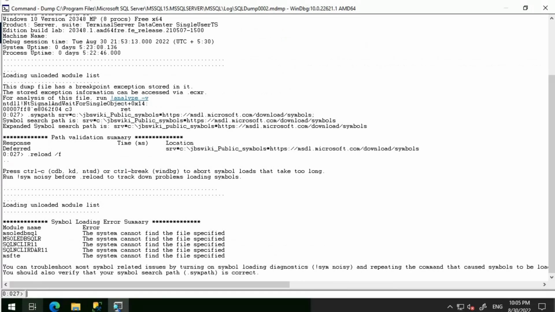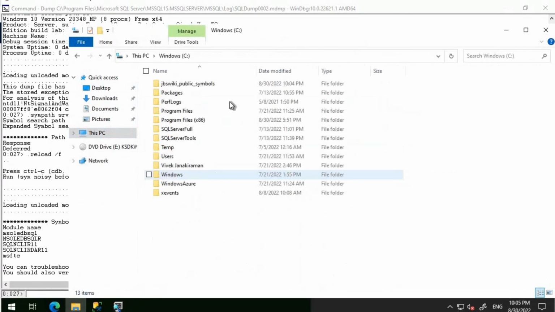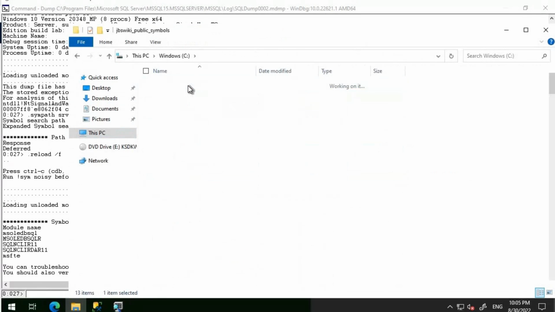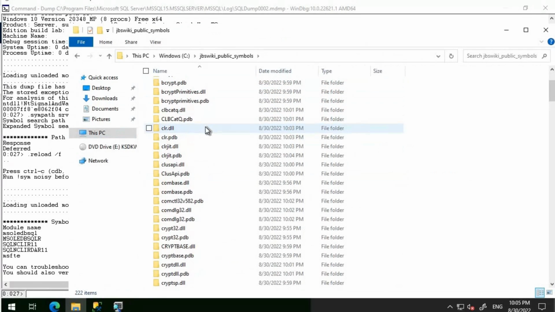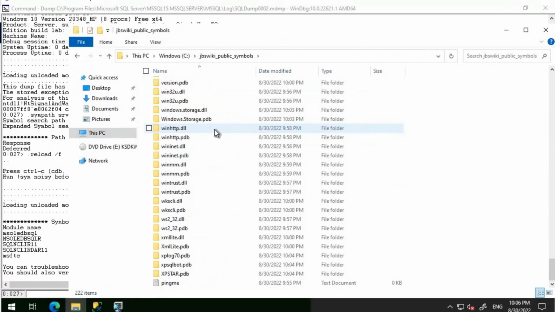Okay, I had to pause the video because it took close to 15 minutes for the symbols to load. It's done now, so let's look at the location. Let's go to the C drive and then check the JBSWiki public symbols. This is the one that I've utilized. As you can see here, all the required public symbols are downloaded. There are huge symbols that were downloaded, and that's the reason it took a good amount of time.